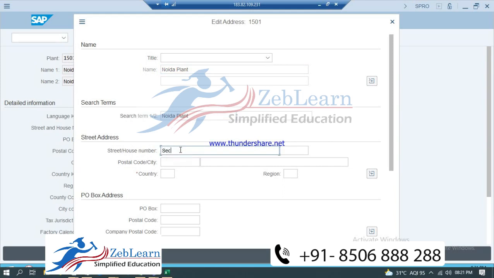As my plant is in Noida, I'll be taking any address. Let me take sector 64, A90, 201301, Noida. Country will be IN and region will be 24. 24 is for Uttar Pradesh, and Noida falls under Uttar Pradesh.